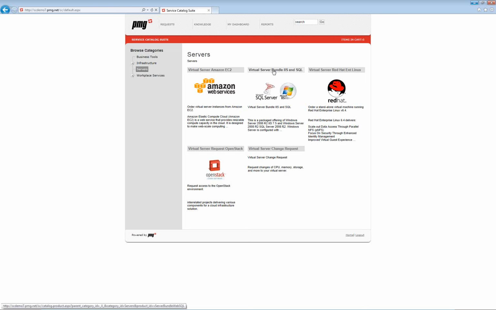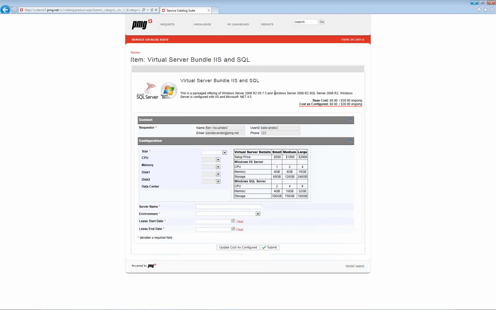Let's start off with a basic user scenario where I want a bundle of a web server and SQL server. You can see in this case, it's a very simple description of the service. And then as part of the configuration of the service, we can actually see how much a small, medium, and large cost me to set up. What kind of CPU, memory, and storage am I going to get with the Windows server, the IIS server, and the SQL server?